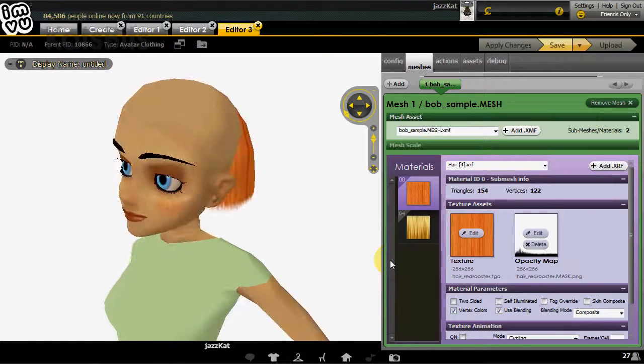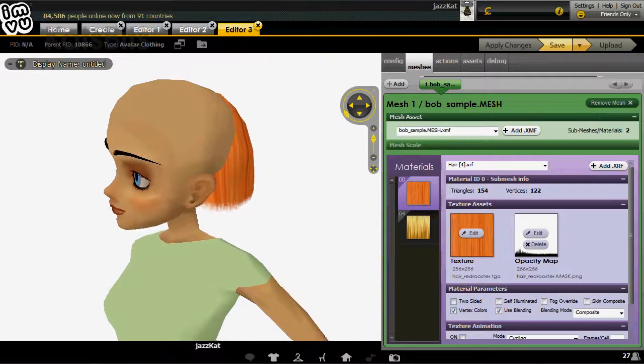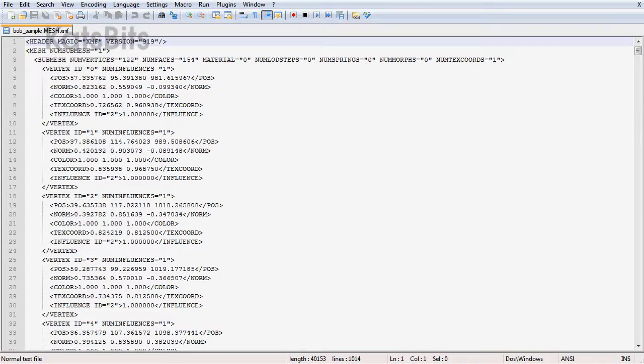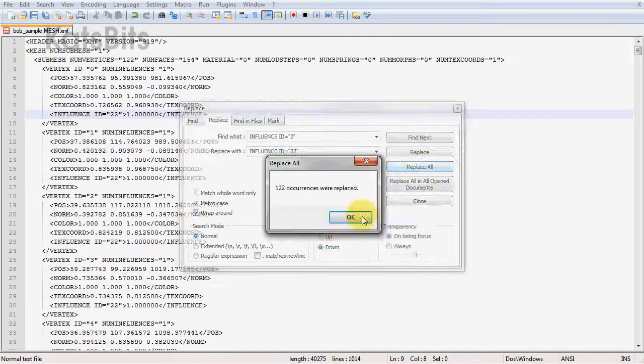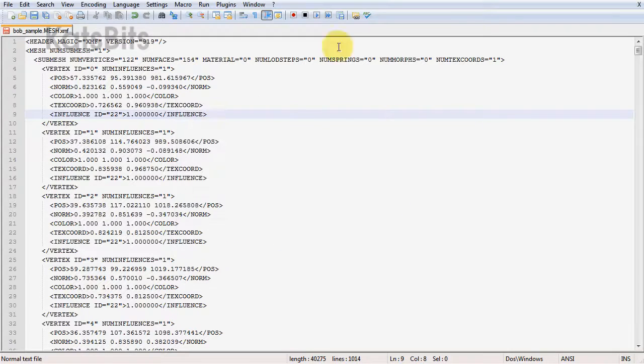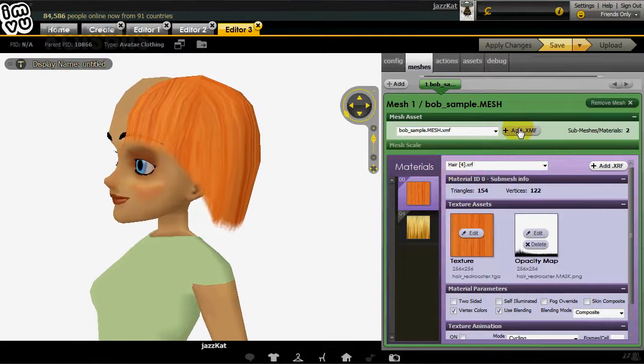So open the XMF file in Windows Notepad or a similar text or code editor. In this instance we're using Notepad++. Selecting Influence ID 2, change that to Influence 22. So in your text editor, use a find and replace feature and just replace all. Close, save, and then re-upload.